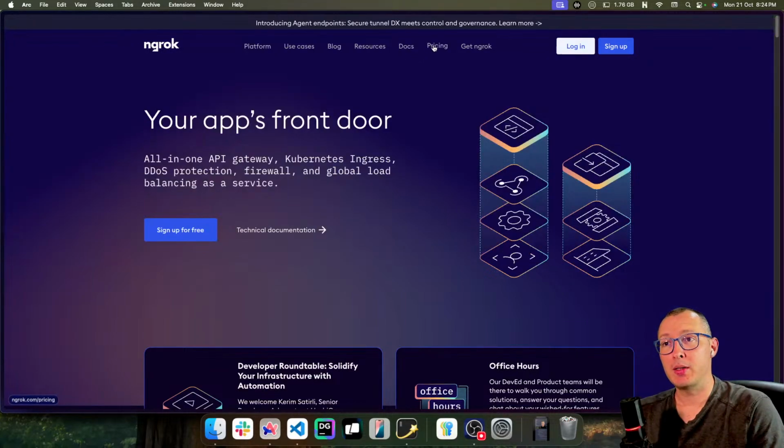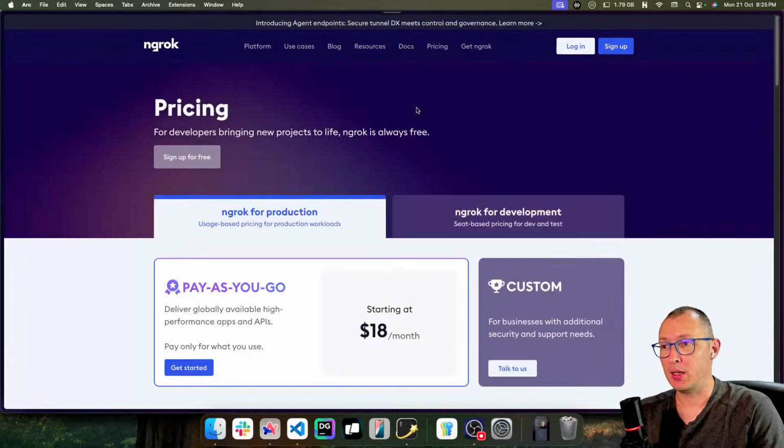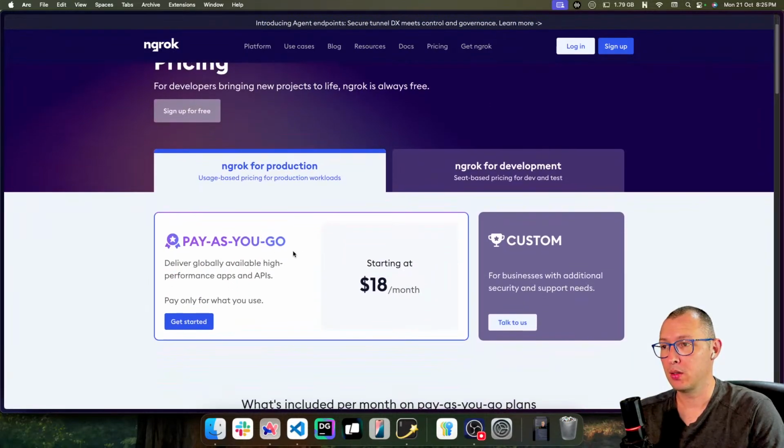So there is a pricing page. Let's check that. Pay as you go, $18 a month. Oh, for development?